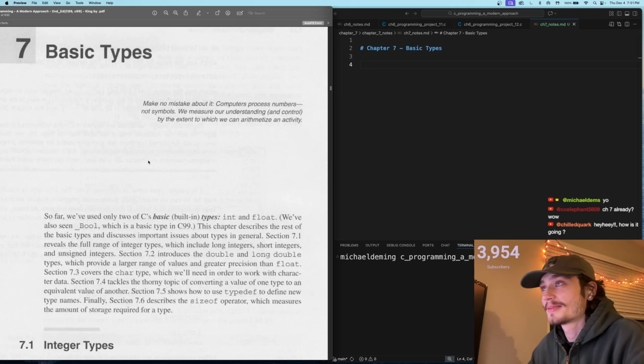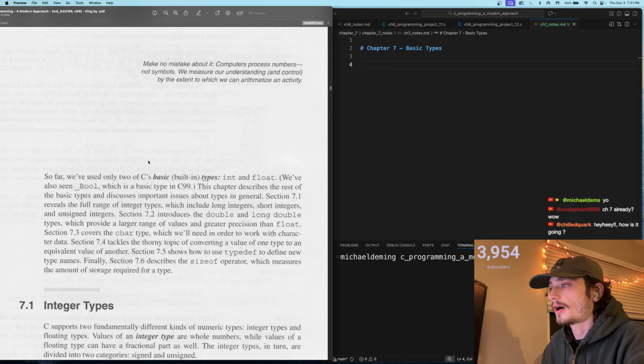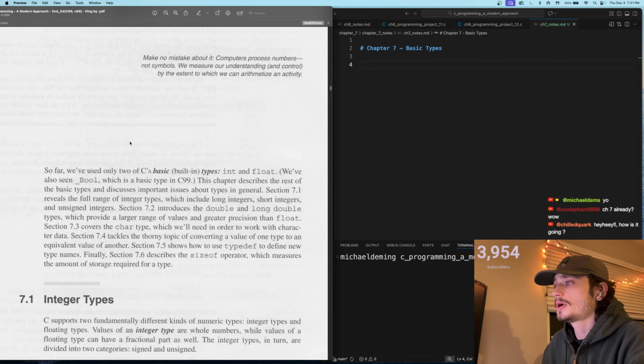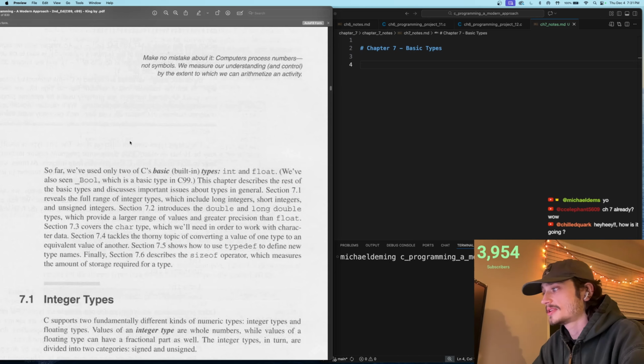Chapter 7, Basic Types. Make no mistake about it, computers process numbers, not symbols. We measure our understanding and control by the extent to which we can arithmetize an activity. So far, we've used only two of C's basic built-in types, int and float. We've also seen _Bool, which is a basic type in C99. This chapter describes the rest of the basic types and discusses important issues about types in general.